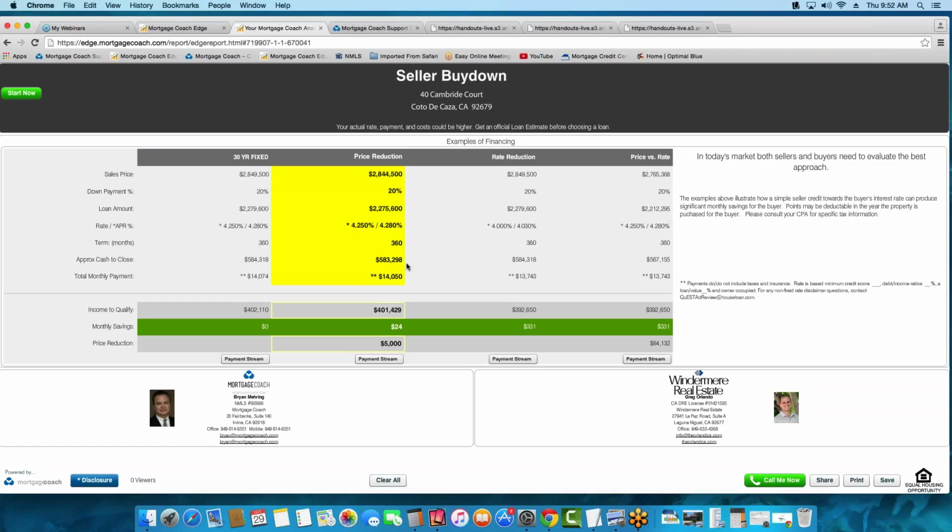In this particular example, let me go ahead and move over to the price reduction of that one. So if the seller reduced the price of the home by the cost to reduce the rate, now 0.25% for $5,000, it's not a huge reduction, but what happens is that with the rate, it's not a huge reduction in the monthly payments, only $24. But it gives you an idea of what the seller would have to reduce the price for.